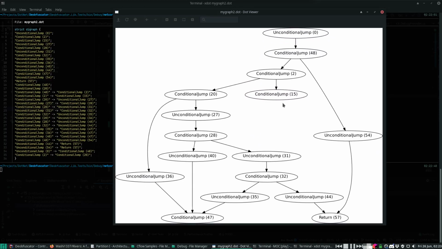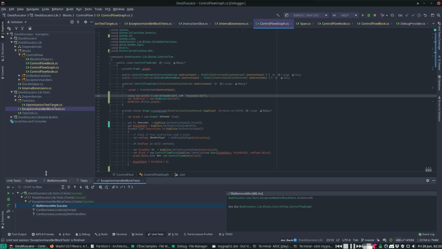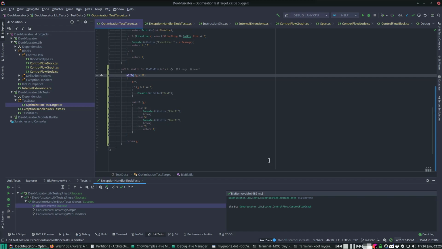Let's see. So we have an unconditional jump. That's like the while loop, right? Goes here. Maybe these arrows are just in the wrong direction. No. So 0 jumps to 48. Yeah. Where is it? Here. That's like the while loop, I think.